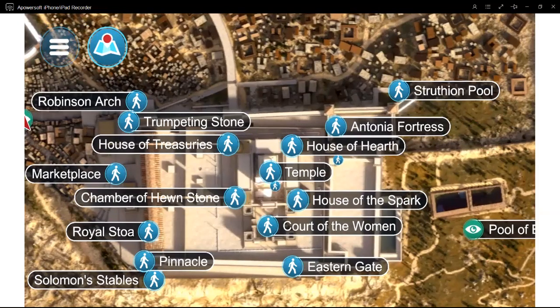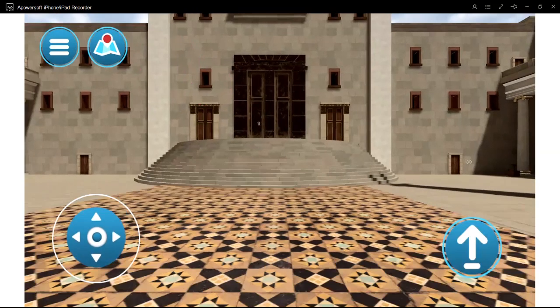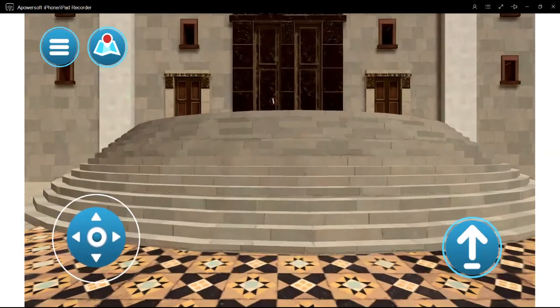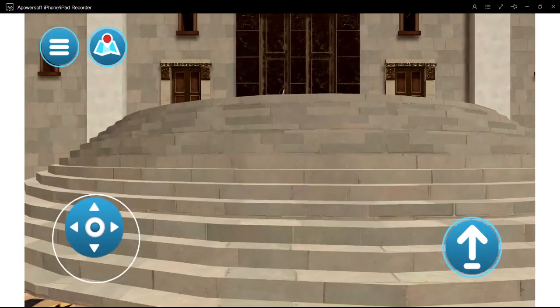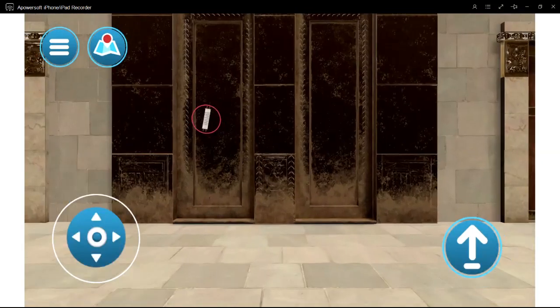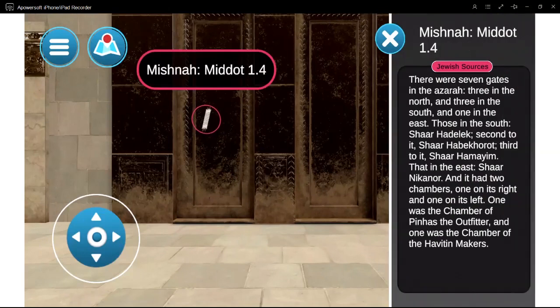I'm going to go back to the women's court. That is basically the court that the app brings you to when you open it. So right now we're back in the women's court, and let's try to go forward. When you move forward with your left side control, you can go really fast or you can go slow. Right now we're coming up to the Nicanor gates, and when you touch the scroll, it will give you the information about this area.